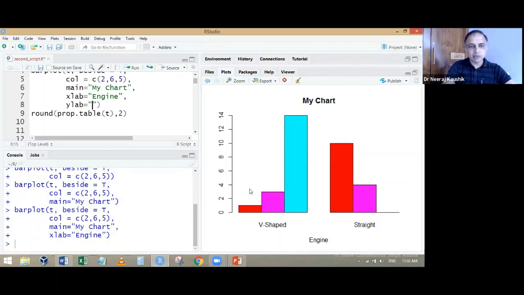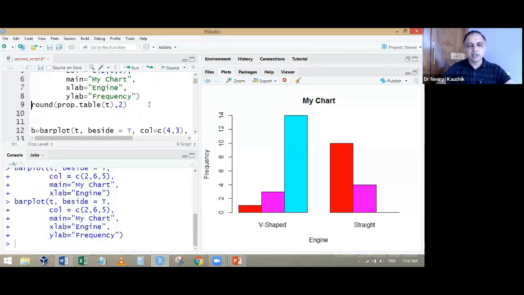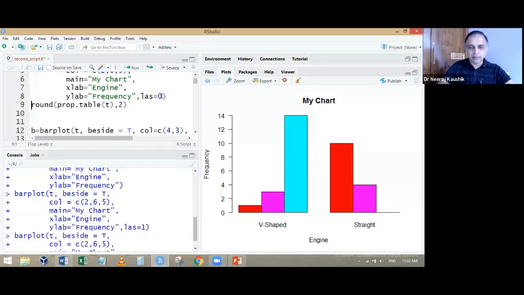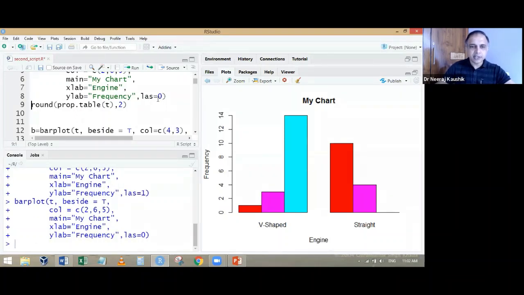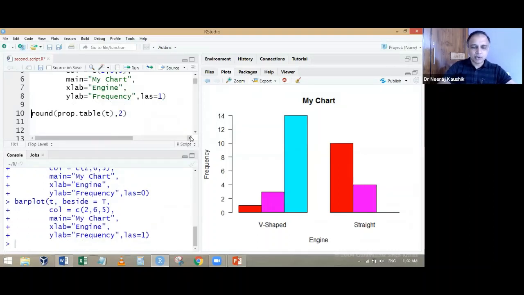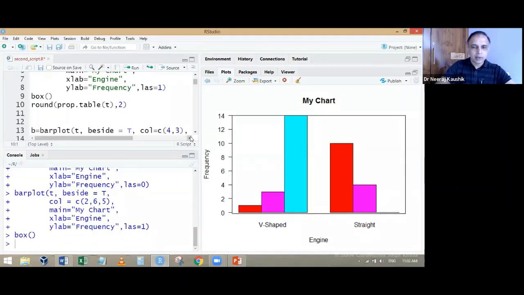So see, when it is 1, I am using double quotes directly. When there are more than 1, I am using C, then bracket, and then other things. The frequency will come here. You want this y-axis to be straight, las is equal to 1. So these numbers, can you see these numbers? They are straightened now. By default, it's 0. See, it's perpendicular to the y-axis. If you do 1, it becomes like this. Then you can put a box on it, box, it will come like this.